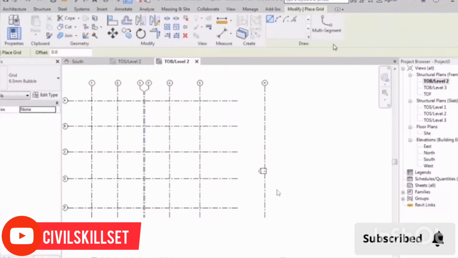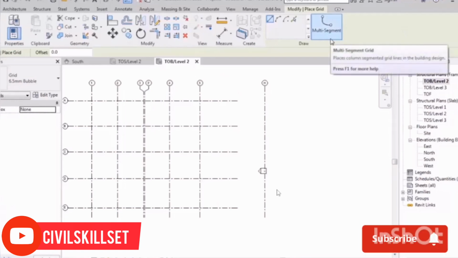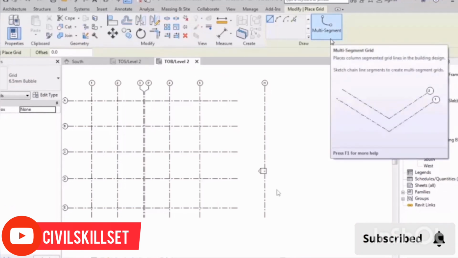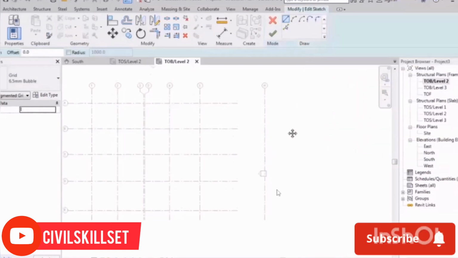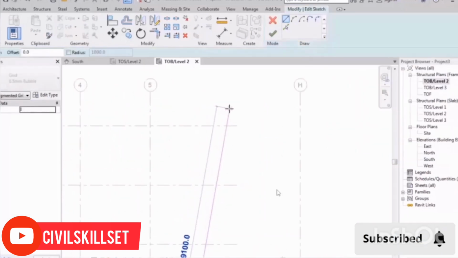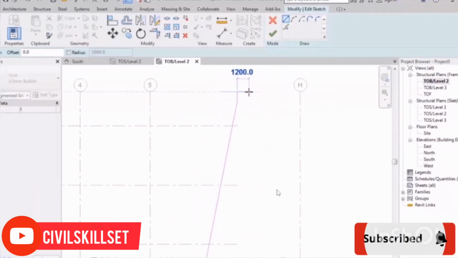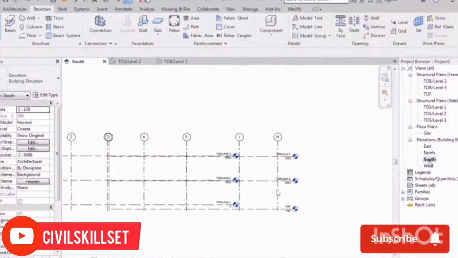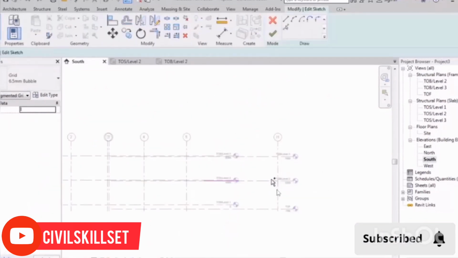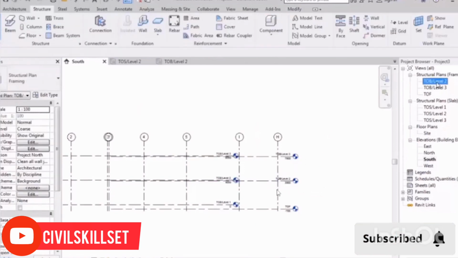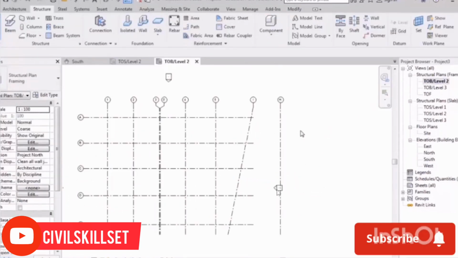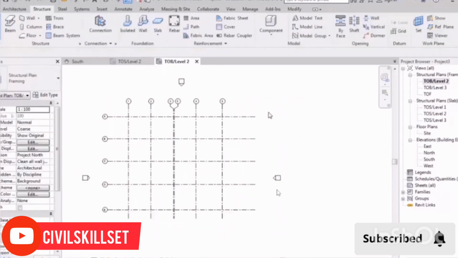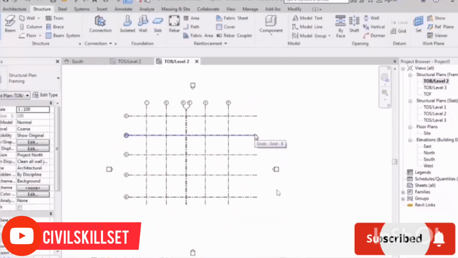Let me delete it. I'll click grid from here. There's an option called multi-segment here, right? You can have multi-segment grids. So click it and draw that slanted grid with a straight end, right? The end of it, the head of it, let's say, must be straight. That will cause you to see it in the view. So this is the technique so that you can see slanted grids in the view. Let me delete them.